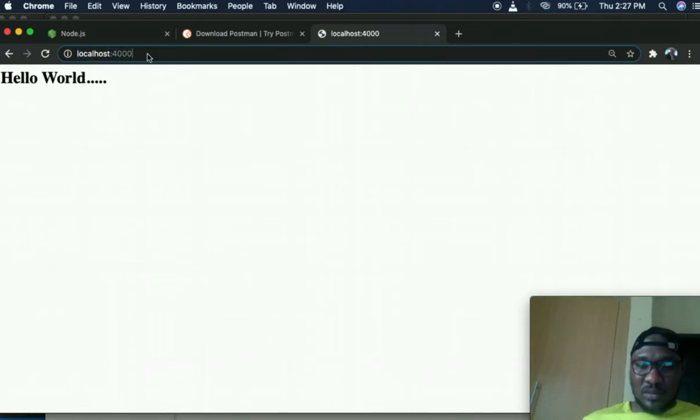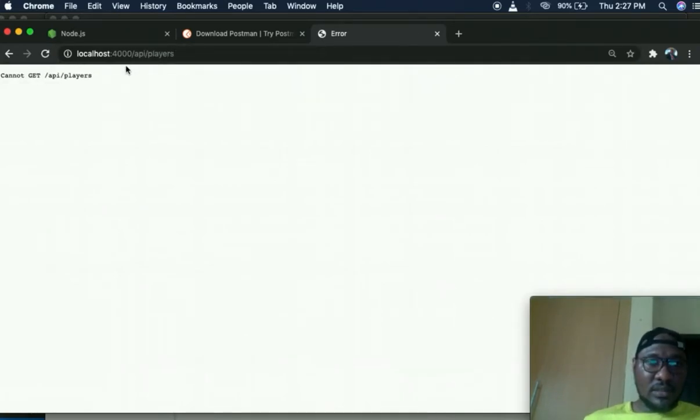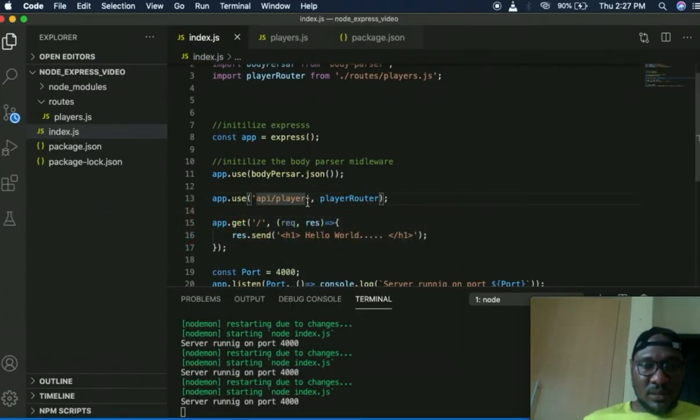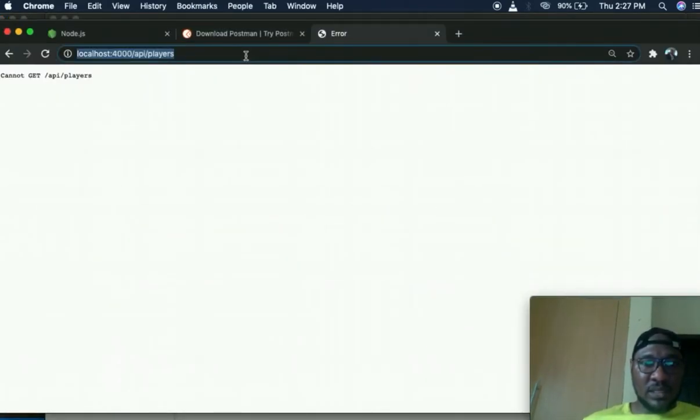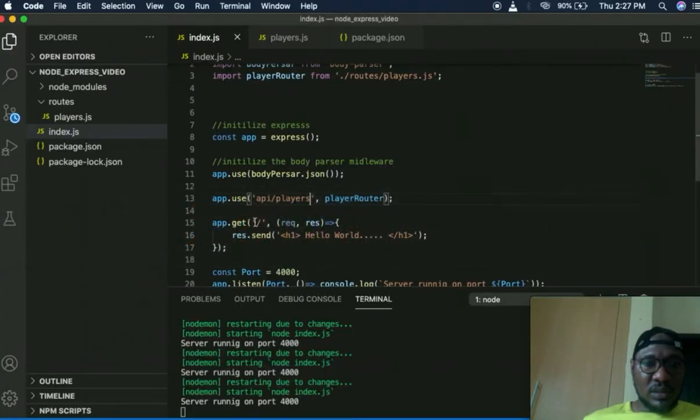So now let's save it and go back to our browser and do /API/players. Something's wrong. Let's go back and see. /players. Okay, there's an S here. So /API/players: cannot get API players. Let's go back and check what's wrong.